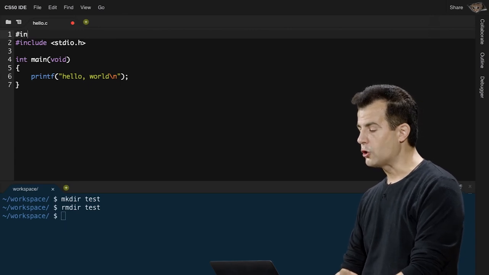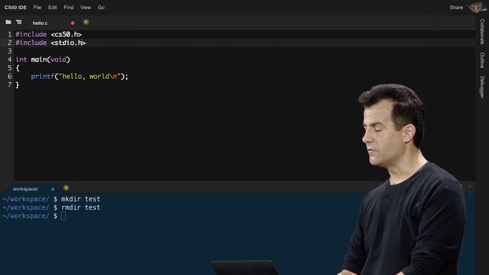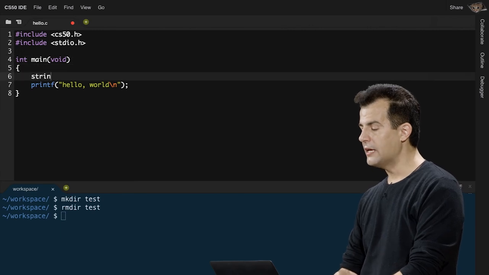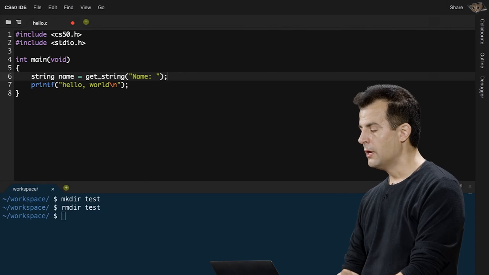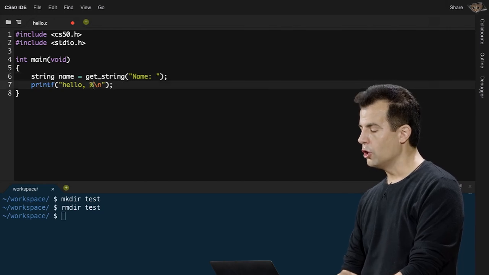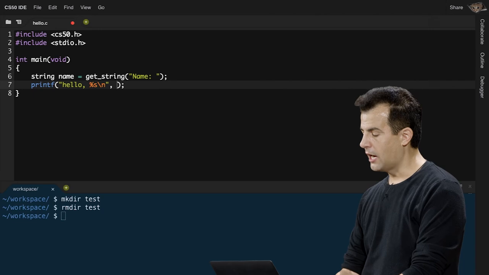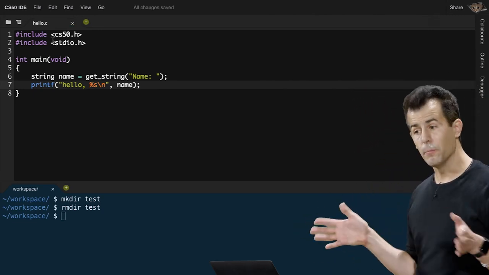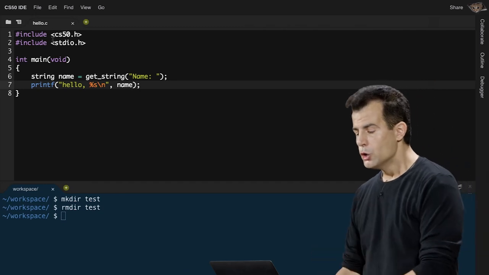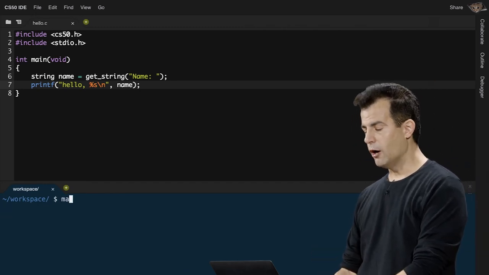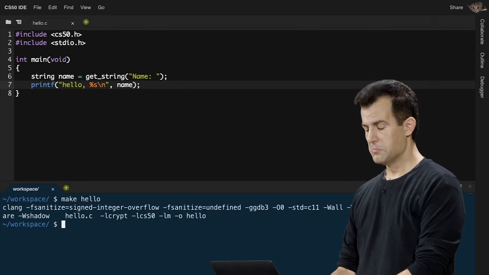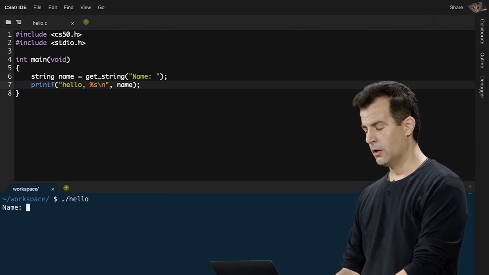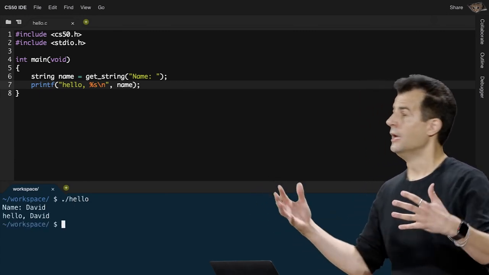So if I go ahead and include not just standard IO, but cs50.h, and I go ahead and get a string from the user with get_string, prompting them for their name, and then go ahead and print not just hello world, but hello %s, comma, name. This, I believe, was the same program you yourselves probably wrote, or some variant thereof. So if I go ahead now and test this myself, make hello, enter. Seems OK, ./hello. Let me go ahead and type in my name, and voila, hello, David.